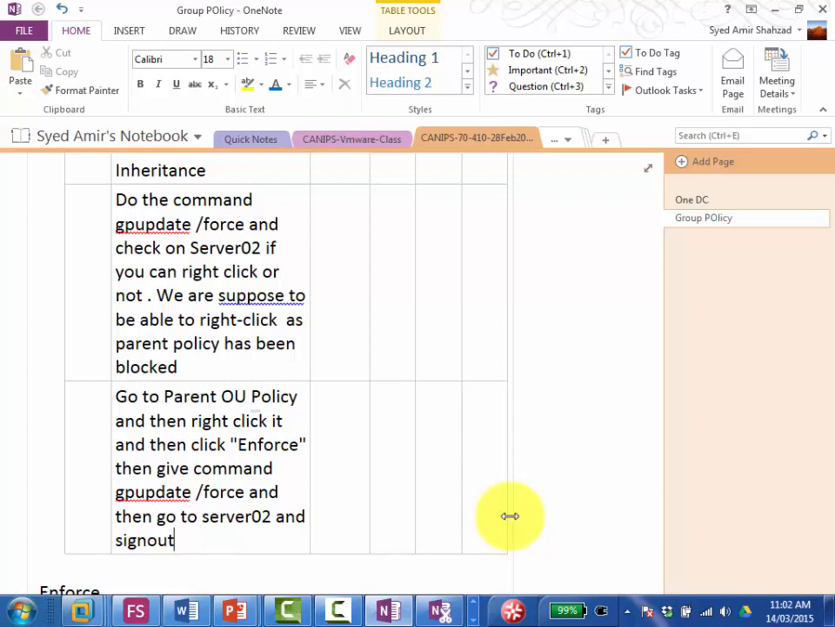Is there a tool? Yes, there is a tool on the computer. How will they check? They will check with RSOP or GP result. There's a tool called GP result. We're going to go there. So that's a good question.